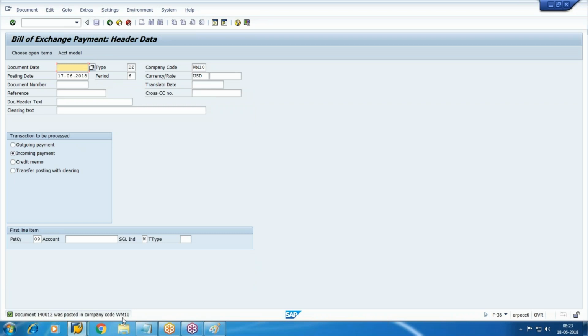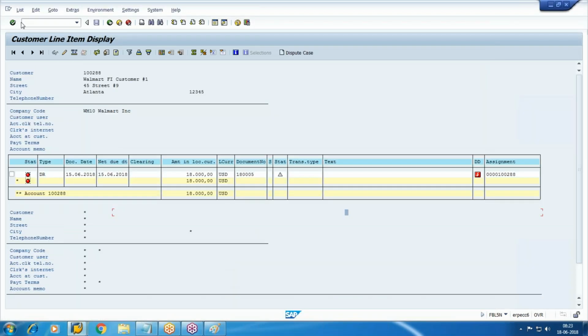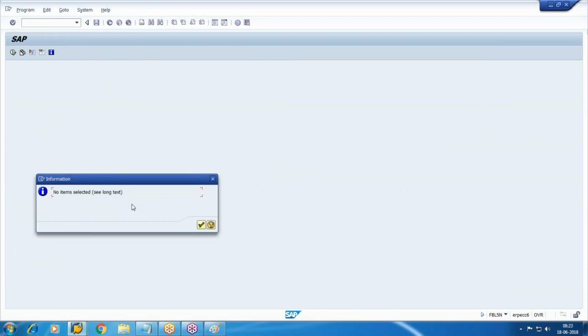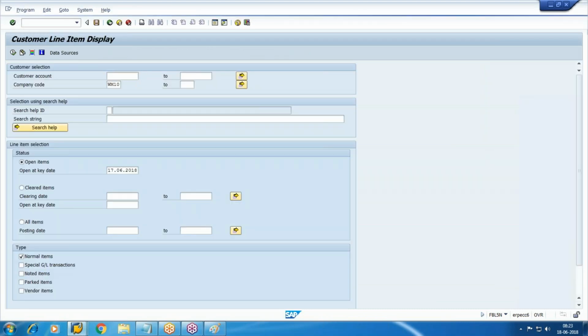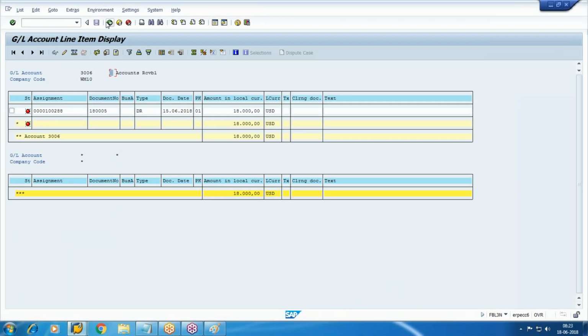One more document generated. So now if I check this account, your customer is cleared. No open item. Close it. You have this open item also cleared. And we got another receivable, bills receivable, with a different document number, amount is same. So the normal invoice converted into bills receivable. Okay, now wait for month end and we can do the collection, otherwise we can discount it.